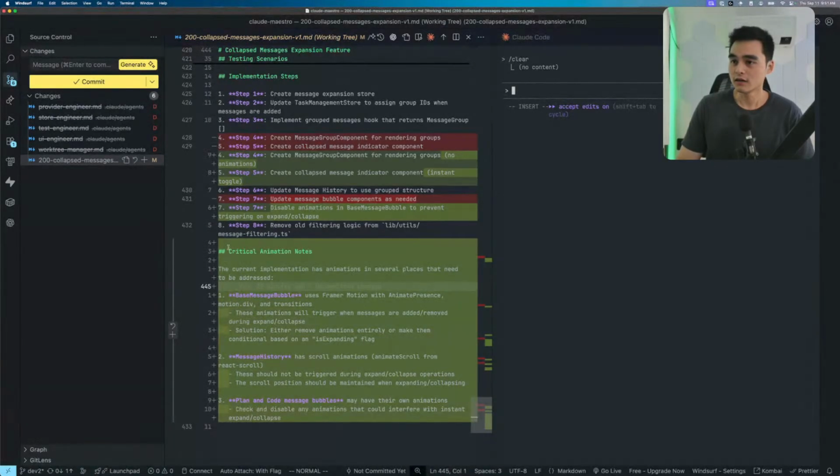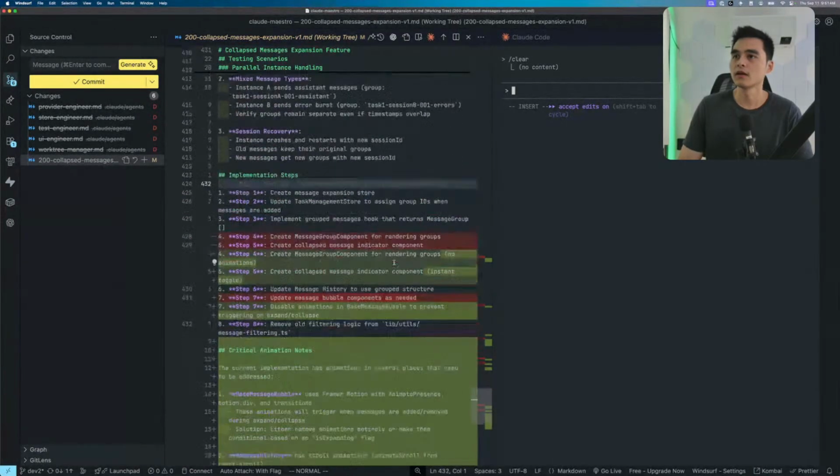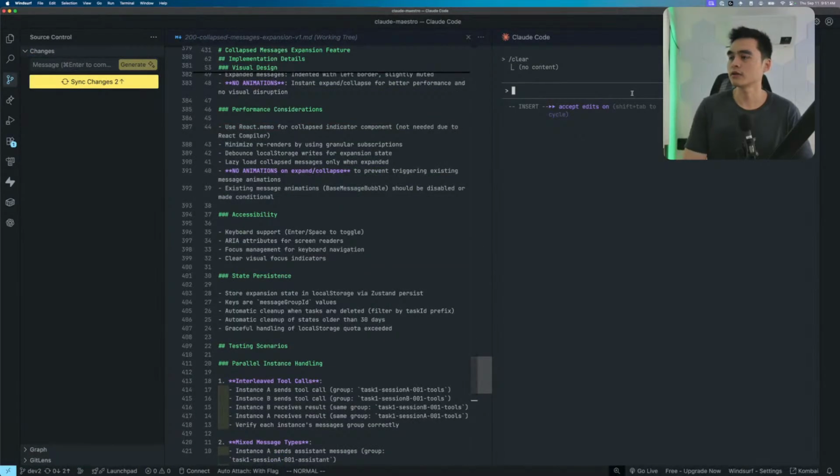Okay, critical animation notes. The current implementation, right, base message bubble. Okay, let's see what this plan does. I'm gonna commit the plan first. Updated collapse messages plan. And what I'm gonna do is I'm going to implement the plan here. All right.